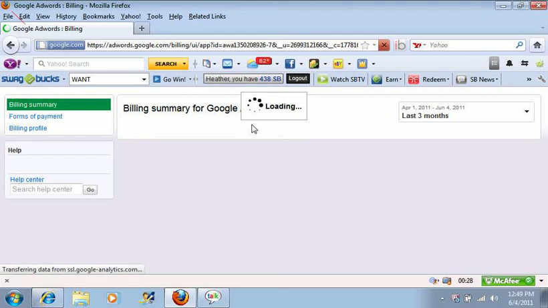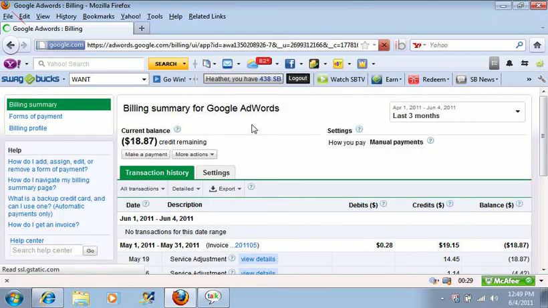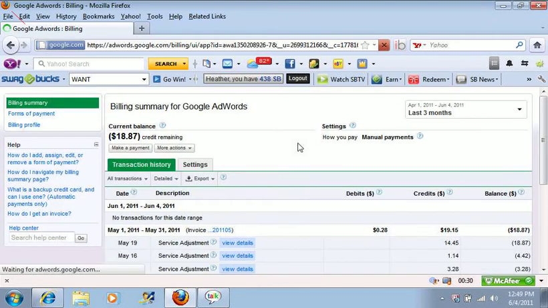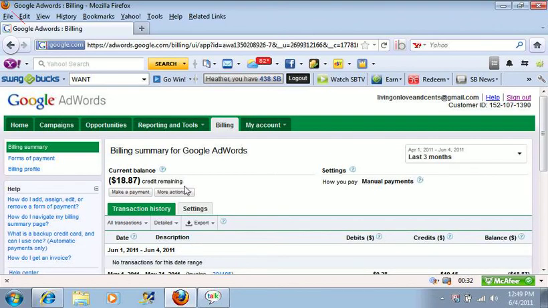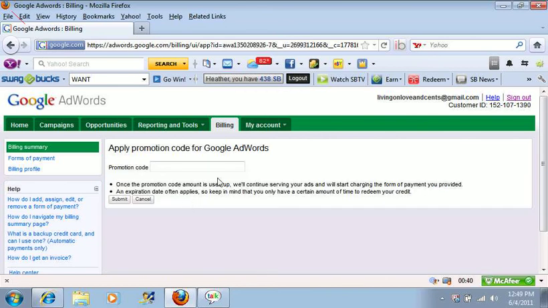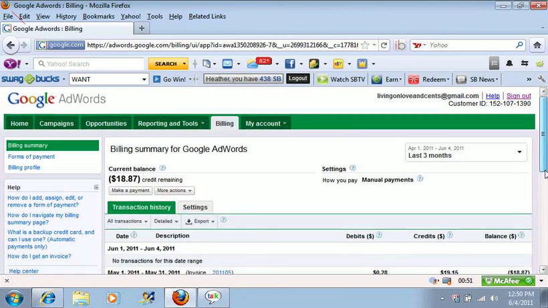Go into your billing screen, and since I've already done an ad before, it's got my credits and such down here. But it's going to have a 0 up here if you're just getting started, and you'll go down to More Actions, Apply Promo Code. This is where you'll put the code that's on your gift card that they sent you or any other promo code you might have gotten. This is where it'll go, and you'll hit submit.